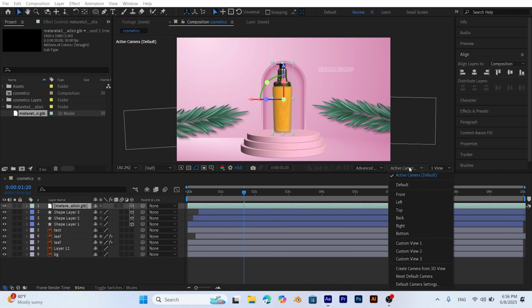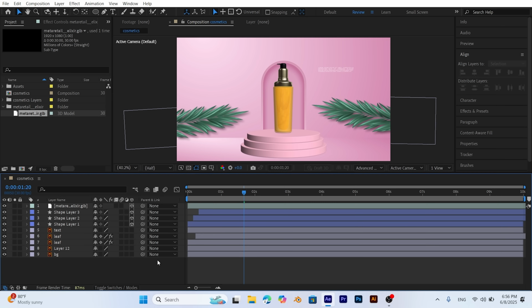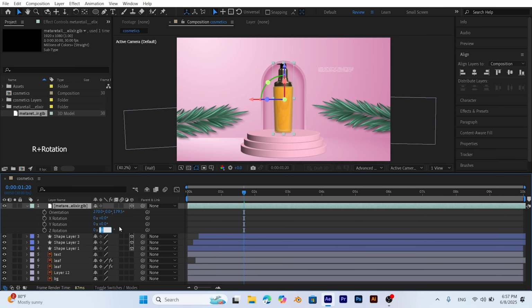Let's switch to the top view to check that the model is perfectly centered on the pallet. Now, let's adjust the model's orientation. To do this, open the rotation settings and set the Z rotation to 180.